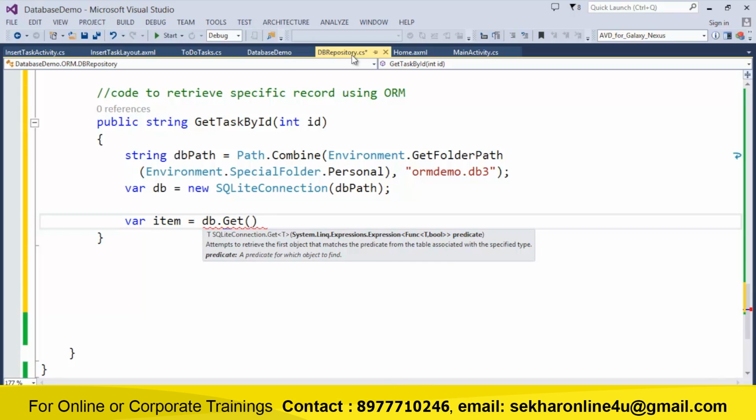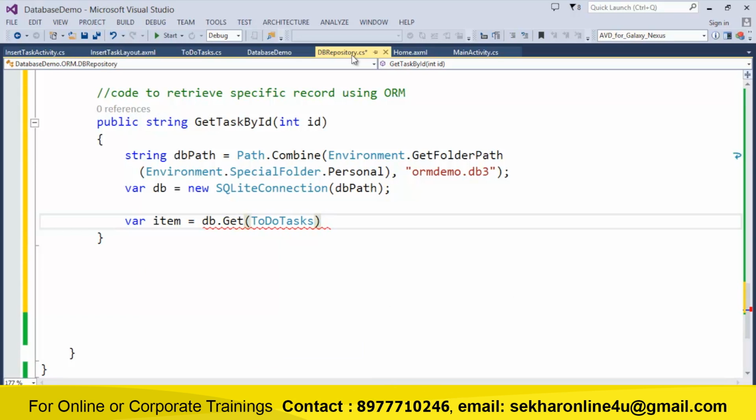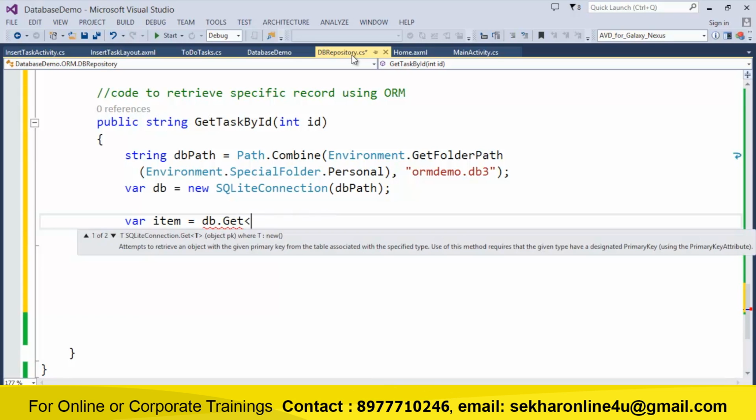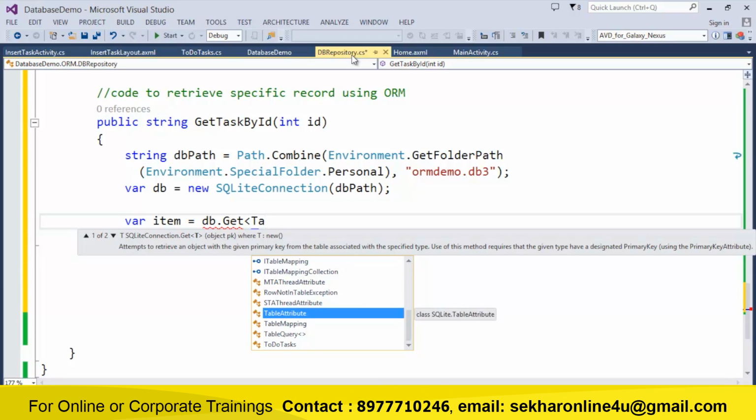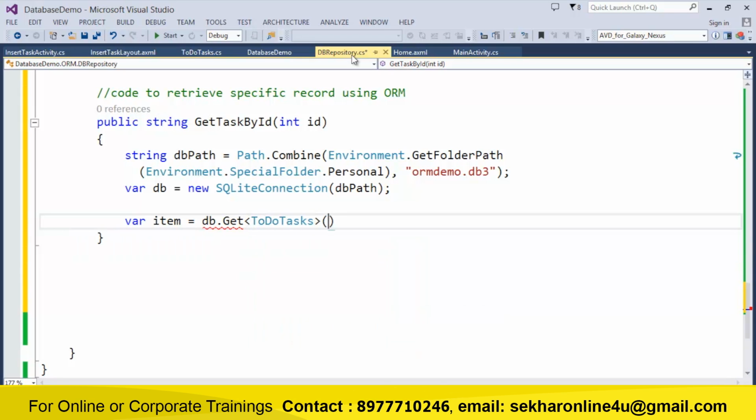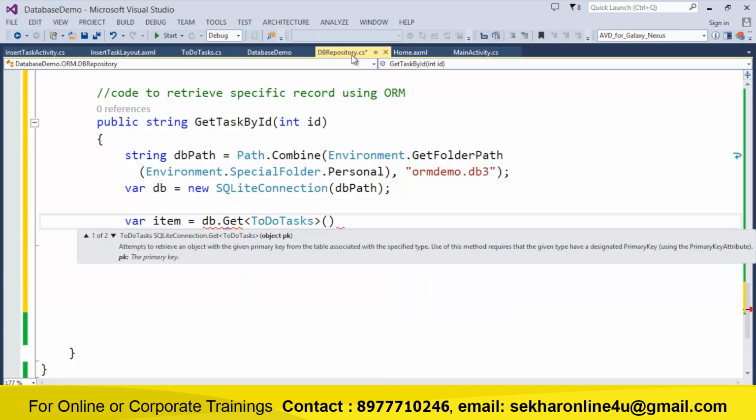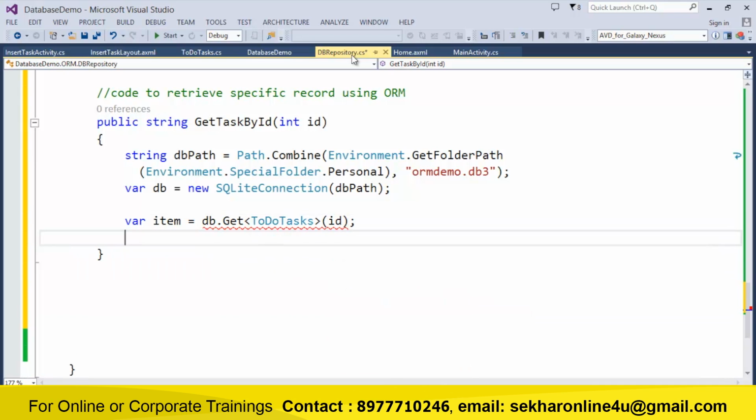and I need to pass the name of the table type, Tasks, and I have to pass the primary key column value, so I am passing the ID. Once I got this particular thing, then I say return item.Task. So Get is a method which is going to retrieve the record based on a primary key column value.